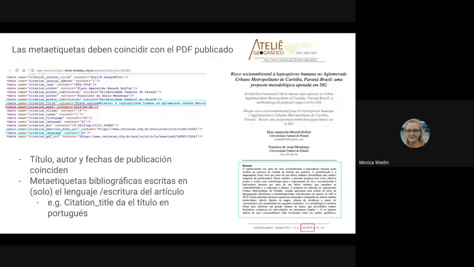Notice that the publication dates, which are both outlined in red for the PDF and for the meta tags, are the same, they match. Also note that because the abstract, which you can see outlined in blue, is written in Portuguese, the Portuguese is also in the meta tags. So you'll see the article title meta tag is written in Portuguese, also outlined in blue. I'll go into more detail about these best practices soon.